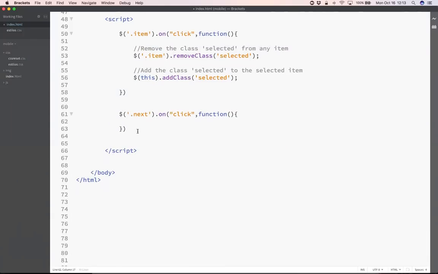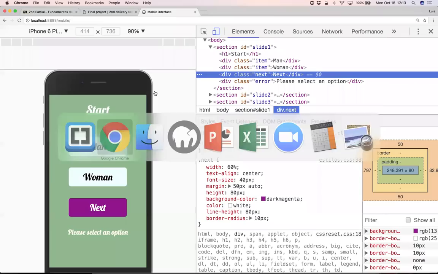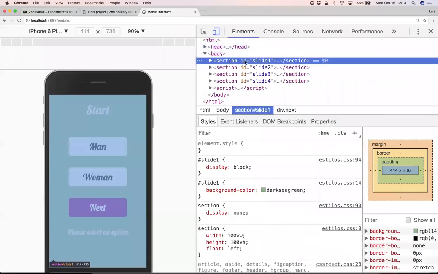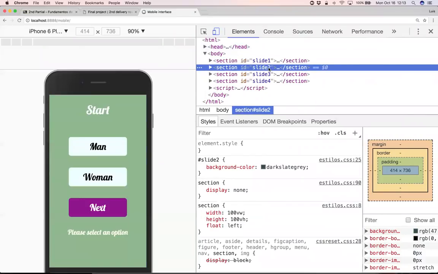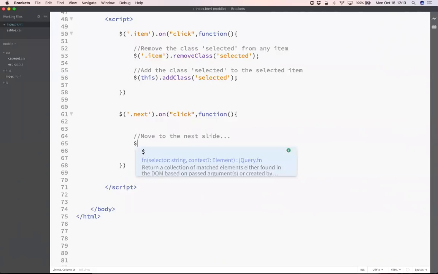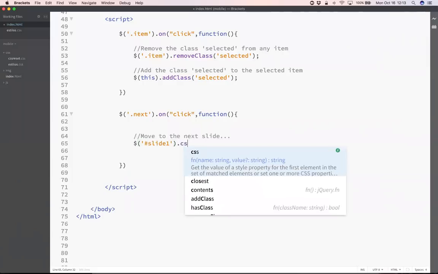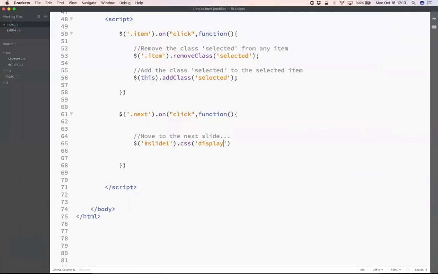So first, we could do something like this. Move to the next slide. So how could we emulate advancing to the next slide? Well, pretty easily. We would like to hide this slide 1 and show slide 2. We can do this with jQuery. Look for something with the ID slide 1 and hide it. We could write a rule display none, but jQuery already has a shortcut for this, and the shortcut is hide.